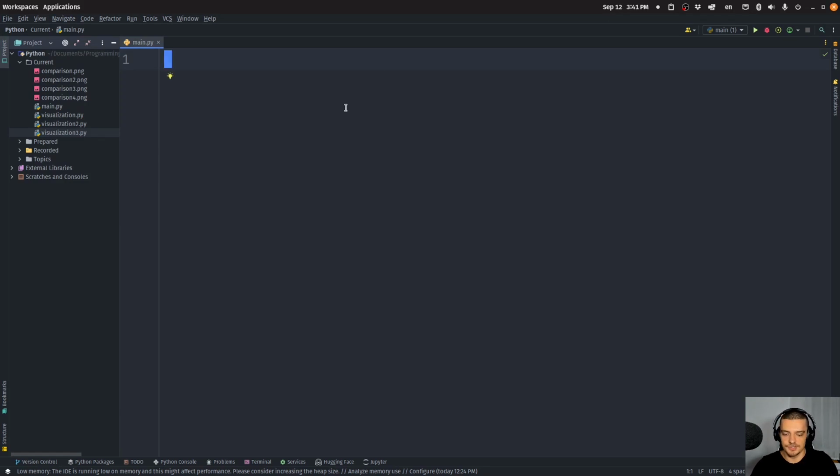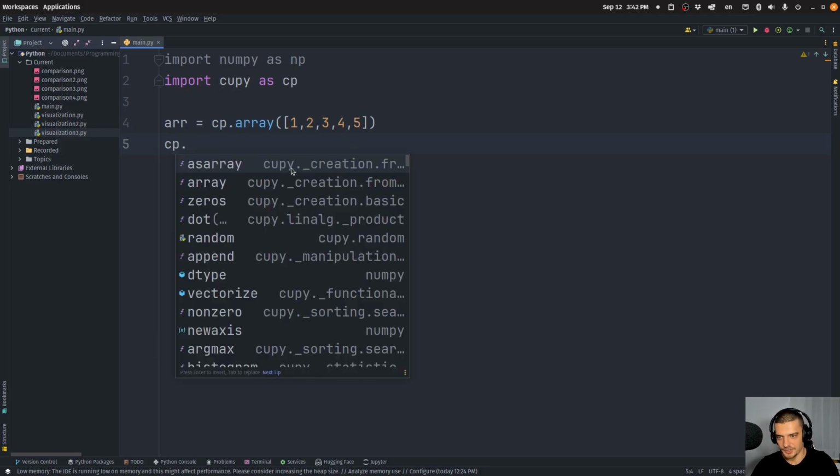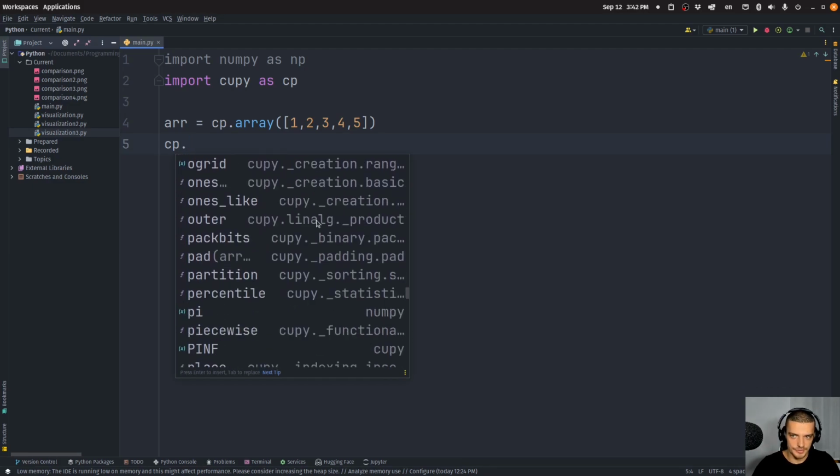Now, once you have CuPy installed, you can import it by saying import cupy as cp, which is quite similar to import numpy as np. And the interesting thing about CuPy is you can basically use it like NumPy. So you can go ahead and say array equals cp.array, and that's the same as running np.array. And if you have auto-completion, you can type cp dot, and you can see that basically you have all the NumPy functions available. So that's one way to use CuPy, by just using it like NumPy.